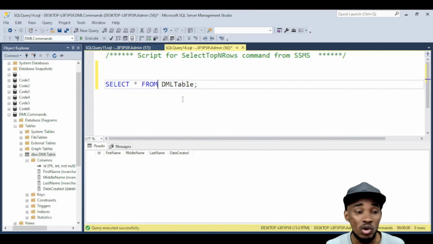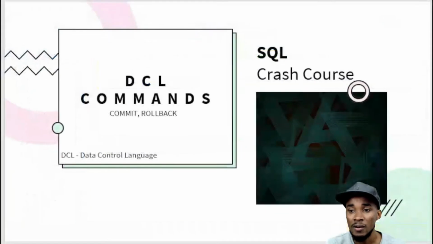So yeah, that concludes this session. I hope you guys now know what DML commands are all about. And in my next video, we're going to be looking at the DCL commands, which is your data control language, like commit, rollback. And we're going to touch a little bit on what we call ACID. I'm just going to touch on that in that video.